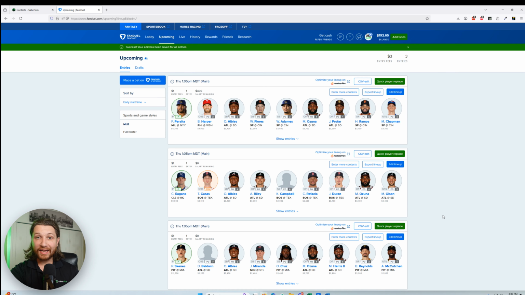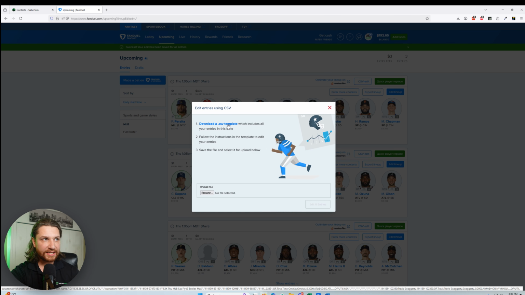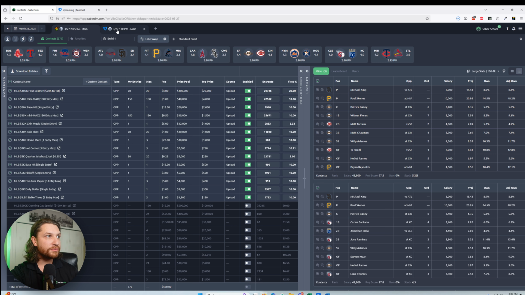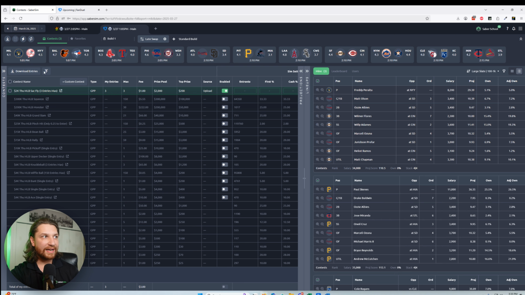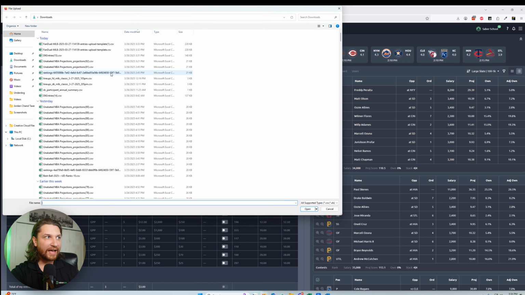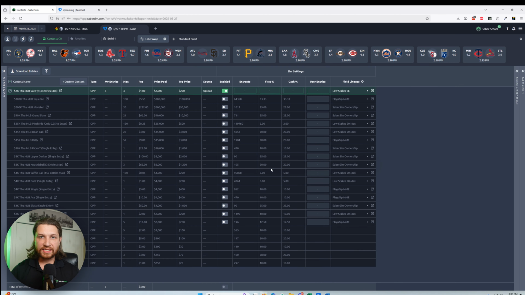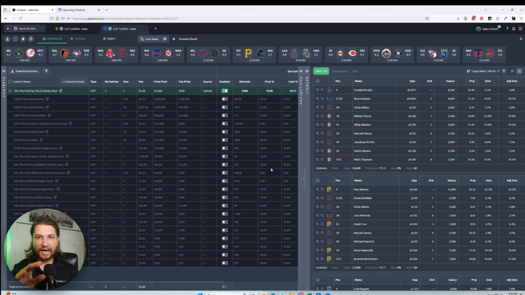But once you've done that, if you've made any changes on the site you're playing on directly, you always want to make sure that you download a new entries file from the site and then re-upload that to SaberSim. You can do that anytime with this upload icon here by just finding the correct file and re-uploading to SaberSim. You want to make sure that you're staying in sync with the lineups that you have on the site and the lineups you have in SaberSim. Otherwise, you'll get errors when you try to late swap.